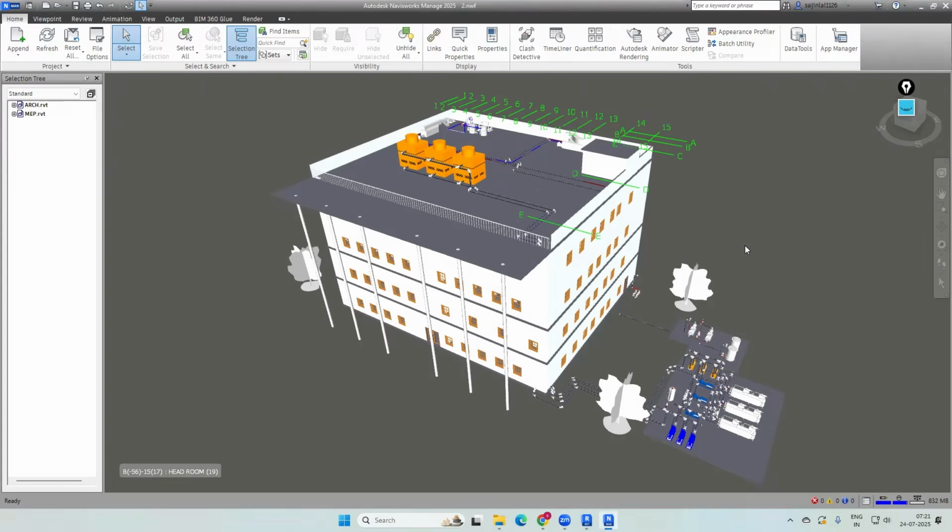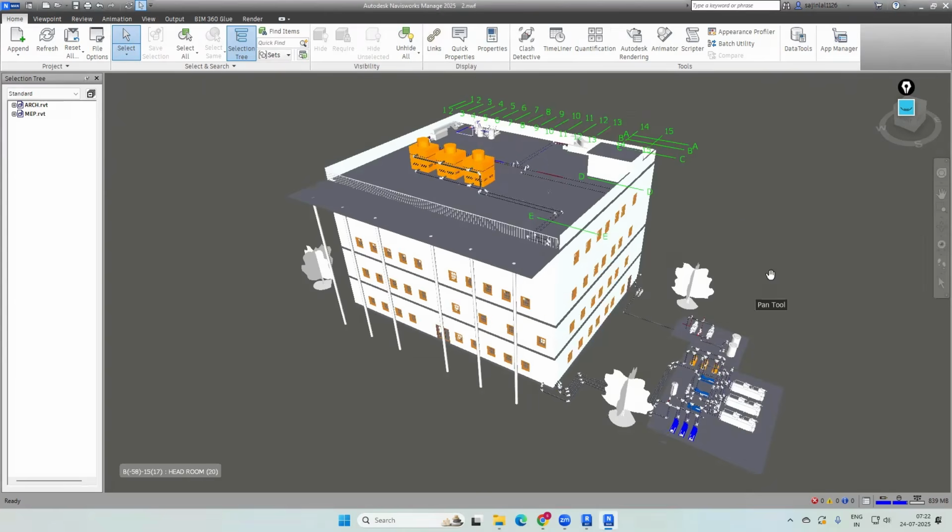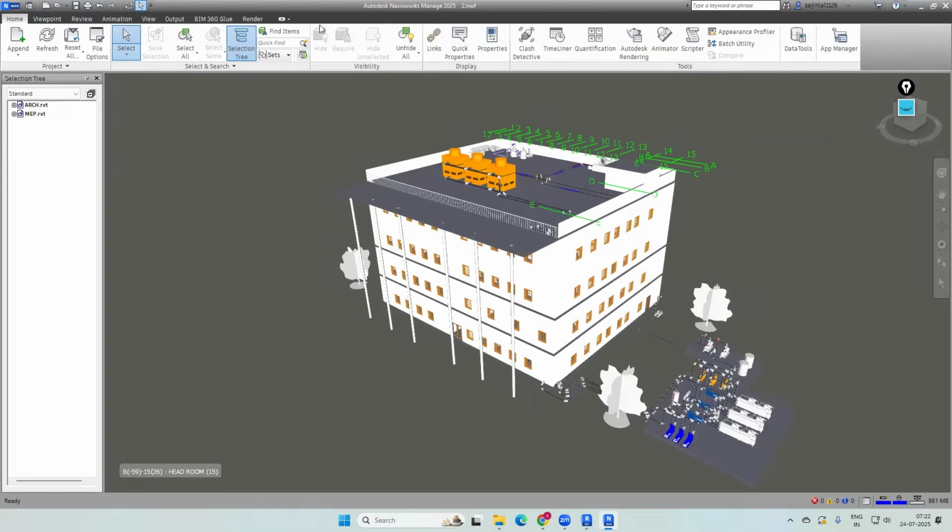Okay, now how can you select an object? Anyhow, the functions or uses of Navisworks we can do. Before that, the basic tools, we can study in Home, Viewpoint, Review, Animation, we can discuss one by one. Now we can study the selection. Okay, first we can study the selection.